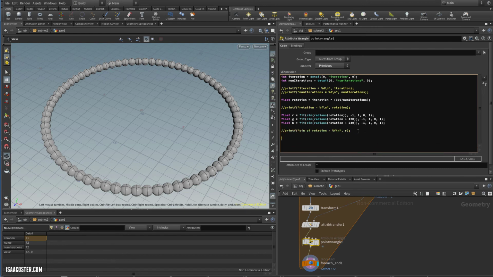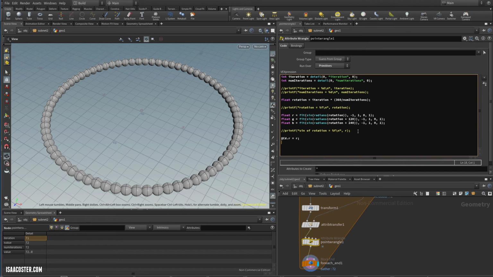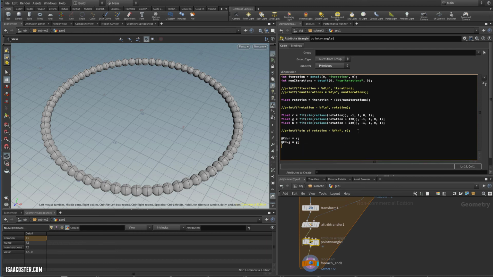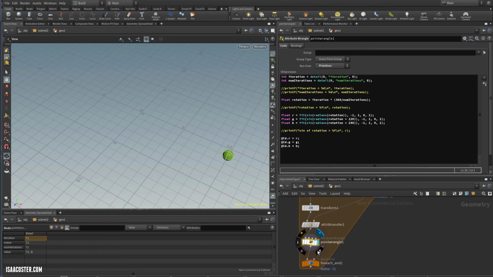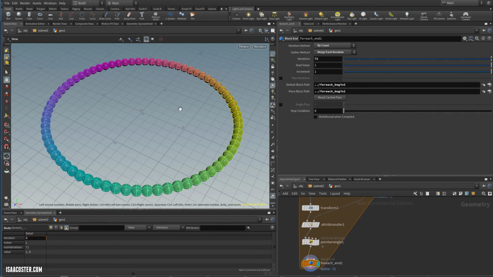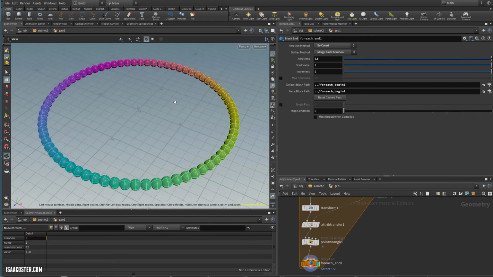And then I am just going to use at cd.r, set it equal to r. And at cd.g, set that equal to g. And for the blue value, we'll just set that equal to blue. And there you go. There our colors are being recalculated.